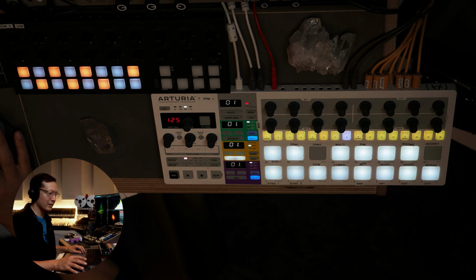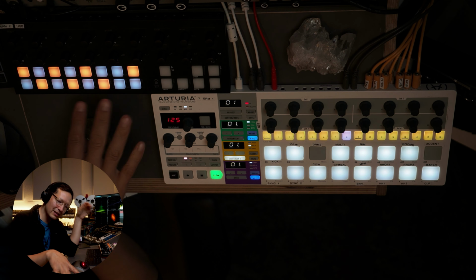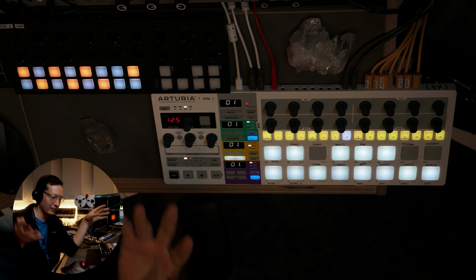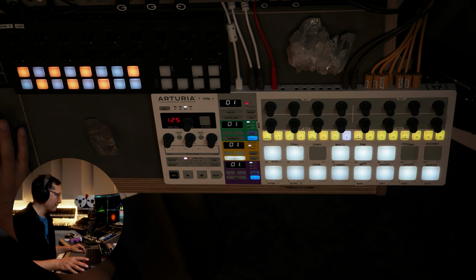Try to capture this idea. So what I'm doing is I'm shifting through the different scales, and it's just moving notes around. A lot of this stuff I do just not really with a plan.